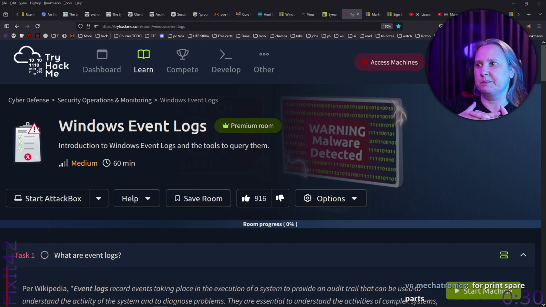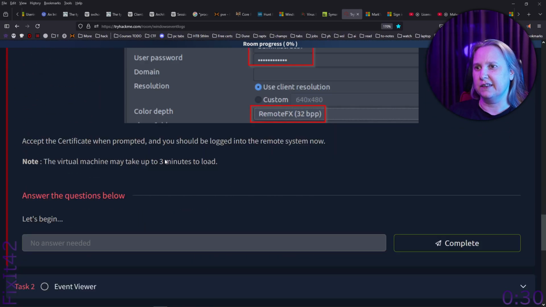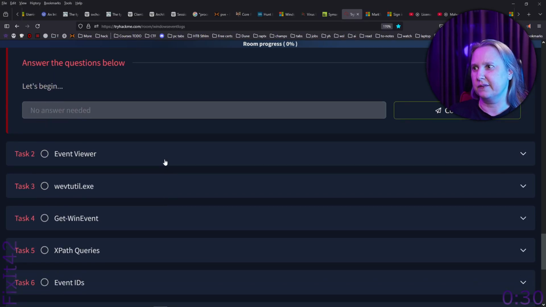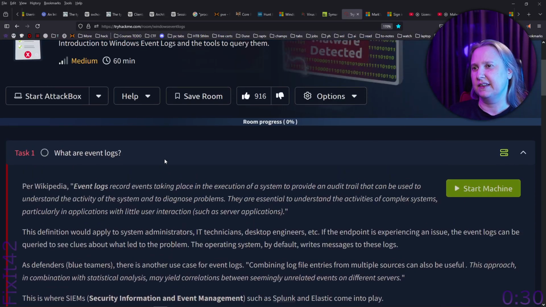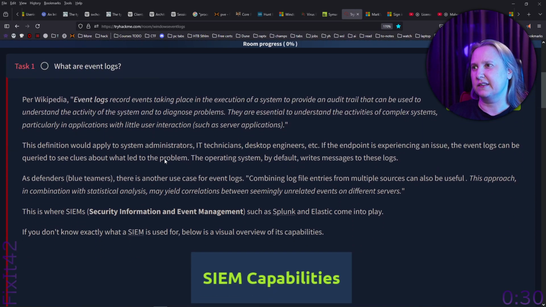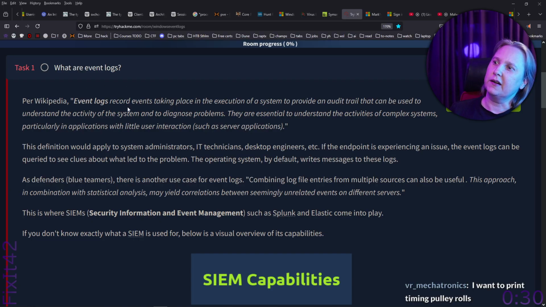Let's get started. So, introduction to Windows event logs and the tools to query them. It took, they think, 60 minutes. We'll see. If I read everything in this tempo, maybe this is quicker. This is just normal stuff. This is, of course, learning, right? So, what are event logs?